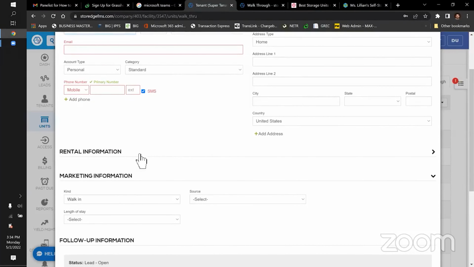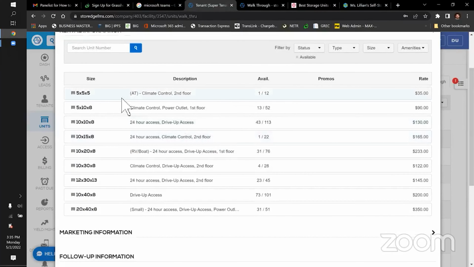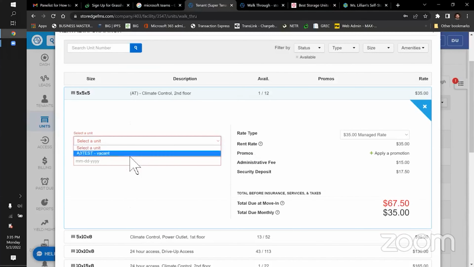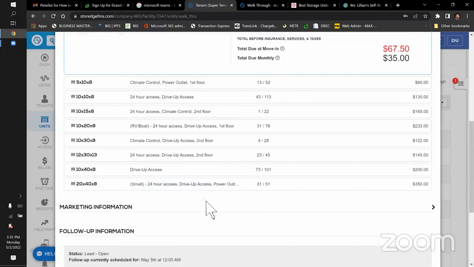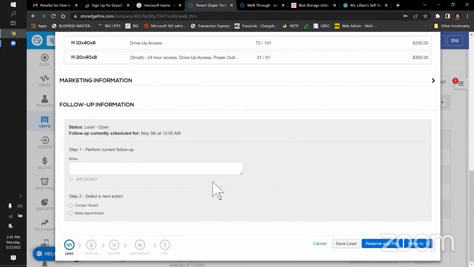You just take all their information down. You find out which unit they want to rent in here. They want to move in today. And you basically follow this step by step. It'll take you to the move-in, the review. It'll actually send them the documents to sign. And what we've started doing now is saying, do you have email access on your phone? Check the email I just sent you. And they'll say, oh yeah, I got it.